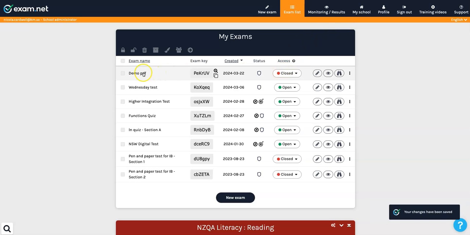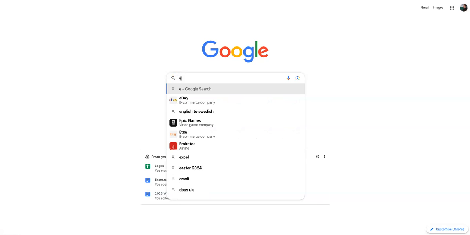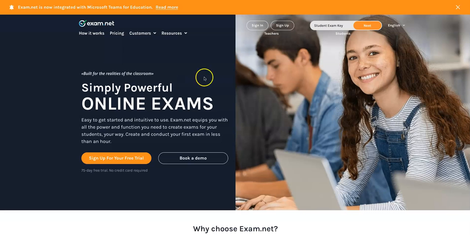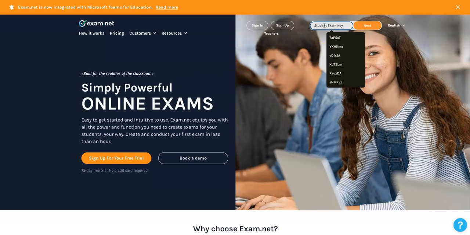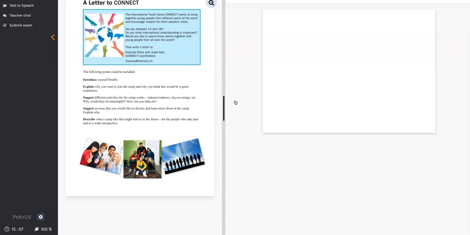Okay, so here's my demo PDF exam. Notice it's closed. The only thing I have to do to enable the students to get in is open it and give them the exam key, which I've just copied there. So I just go to a new tab here. I go to exam.net, the website again where I was in the beginning. You'll recognise it. Let's pop in a new exam key now then, and see what it looks like. Okay, who are we this time? Let's say we are Shona. Fetch the exam. Begin the exam.